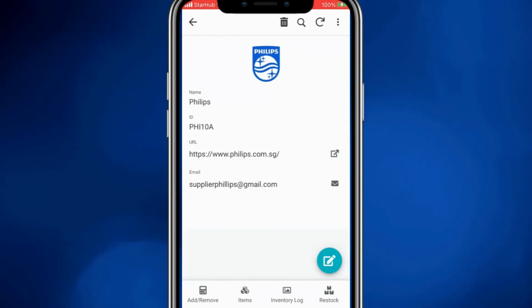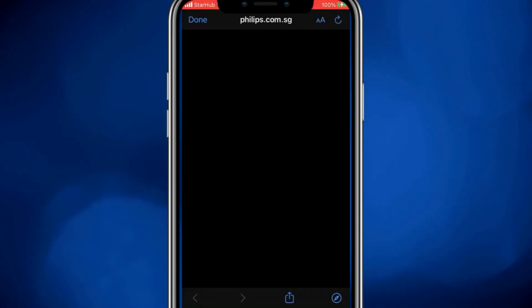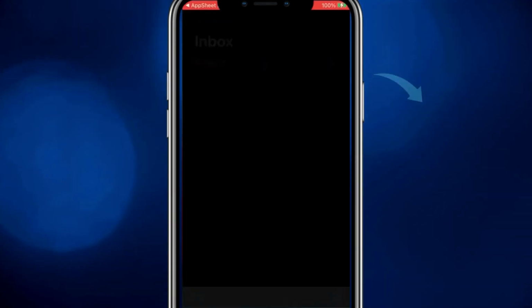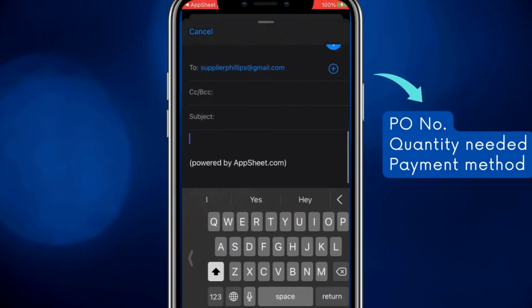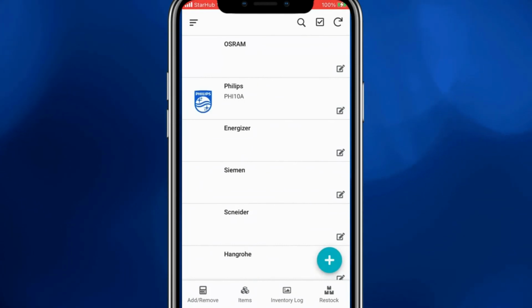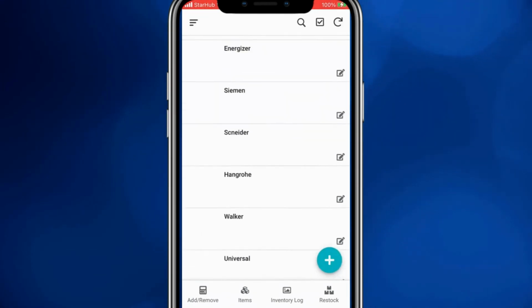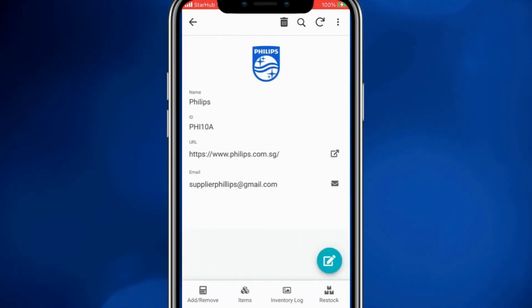The manager can also use this view to go to the supplier's website to look for stock, and they can even email the supplier to place a purchase order. With enough data, this view has the potential to help FM managers more effectively place stock orders, which will save them valuable time and money.